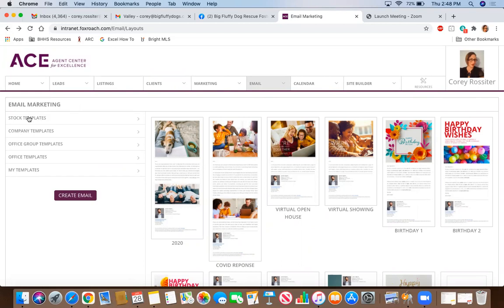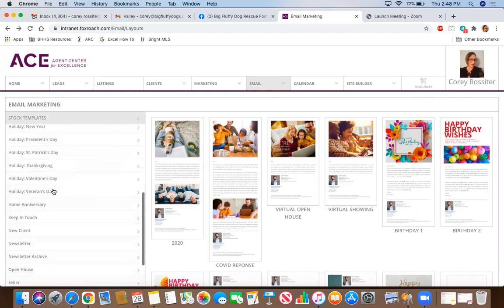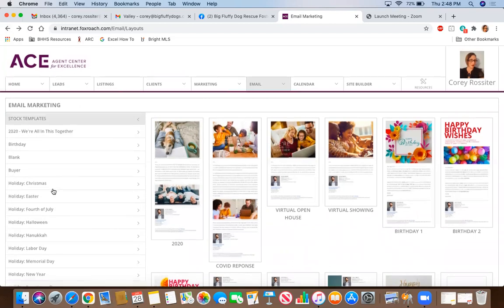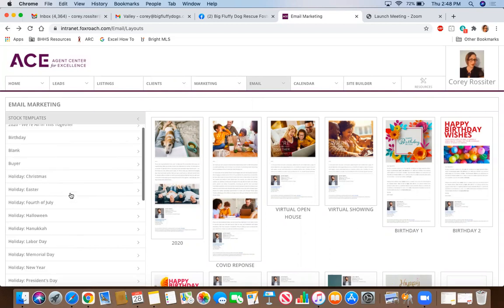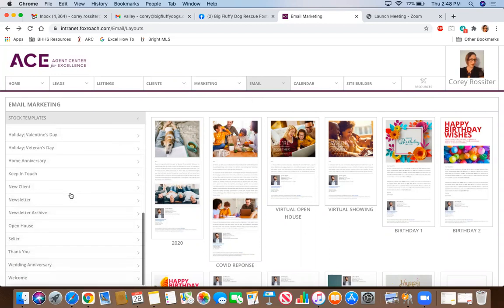So if you click here on the left on stock templates, you'll get a list of all of the different categories to help you narrow it down to what you're looking for. Unfortunately, there's no real search option for a keyword search. So you're just going to scroll through here and look around until you find the category that you're interested in.